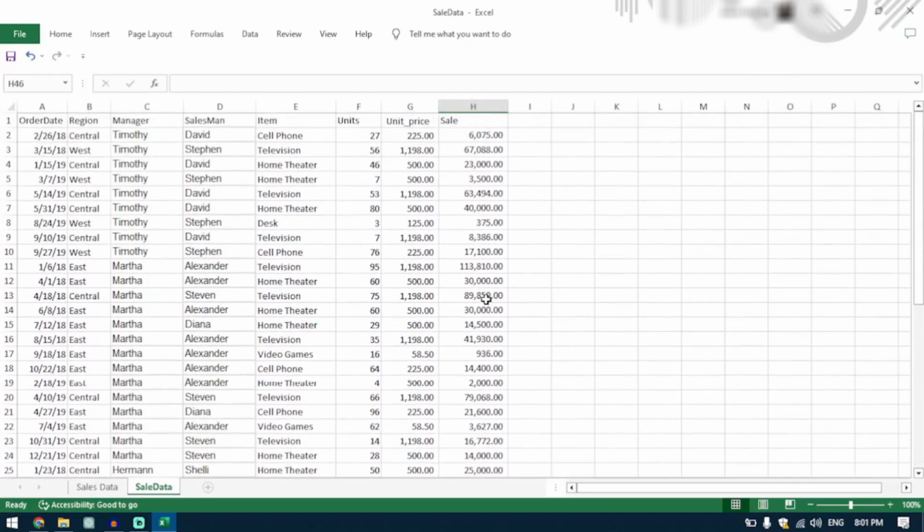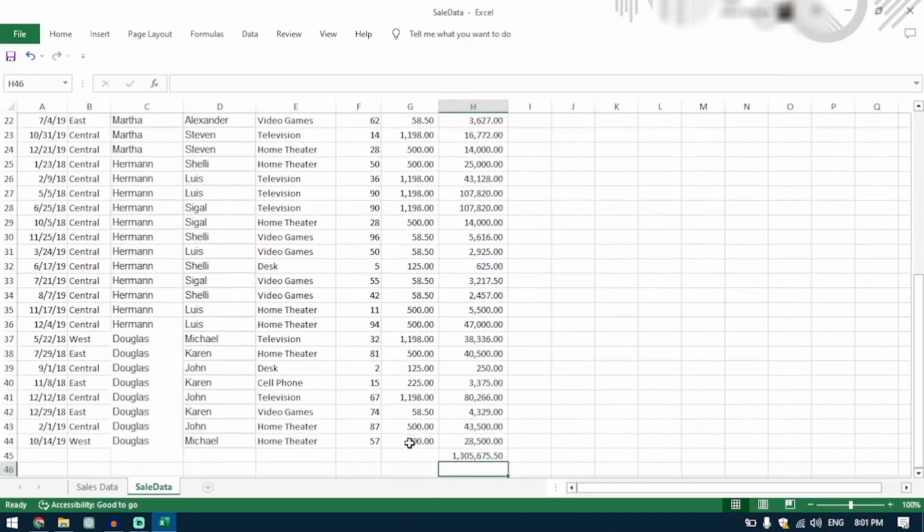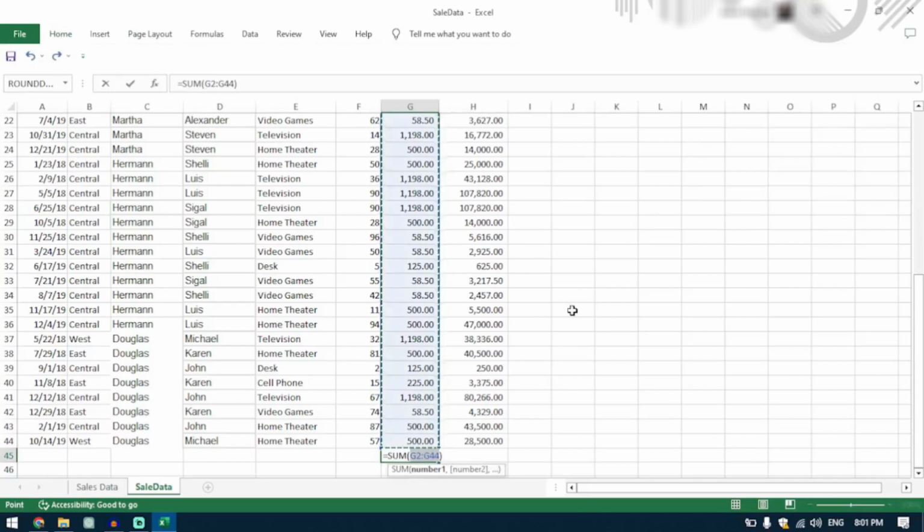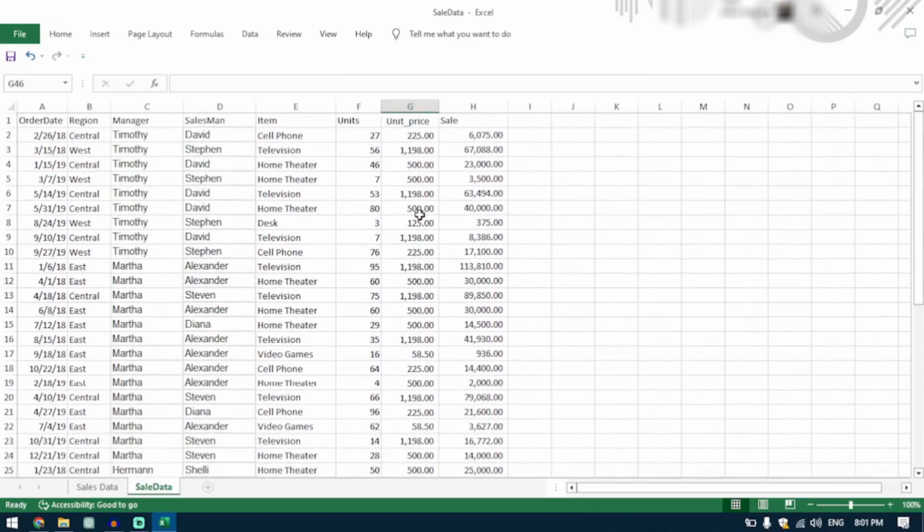So this is the Autosum feature. You can use it for different purposes. Like if I want to add the unit price as well, I'm going to go home. I'm going to hit this summation icon and boom, there you go. It summed up all the data present in the unit price as well.